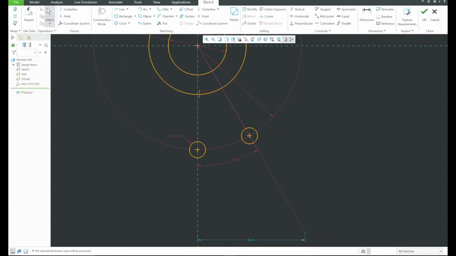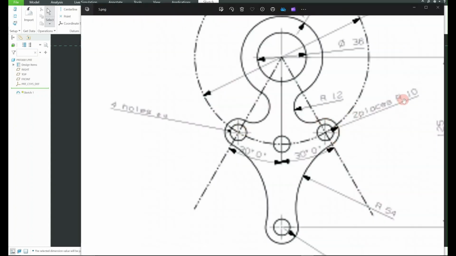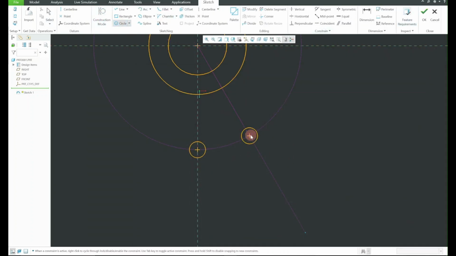So now we've got this circular arc. Now that's radius is 10. I will make another circle like that. Make its radius as 10.0. Perfect. And I will lock this as well.